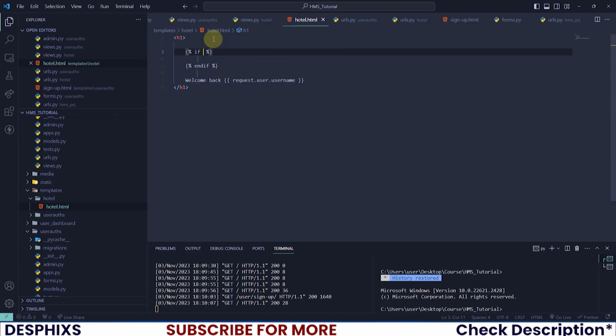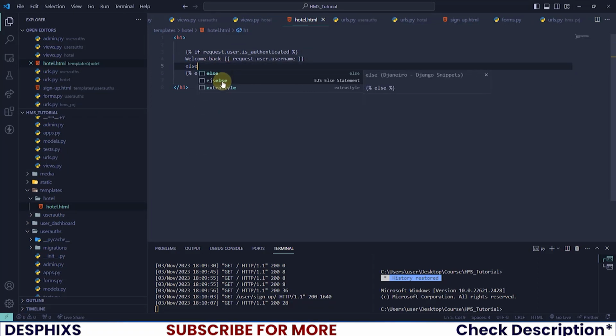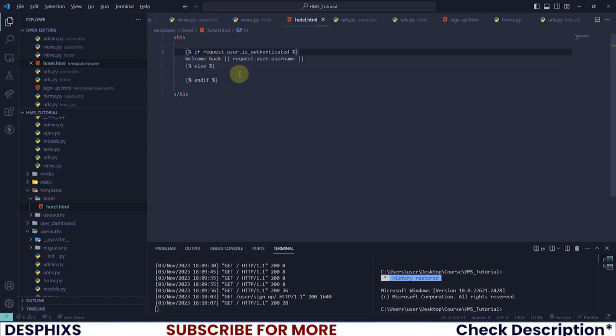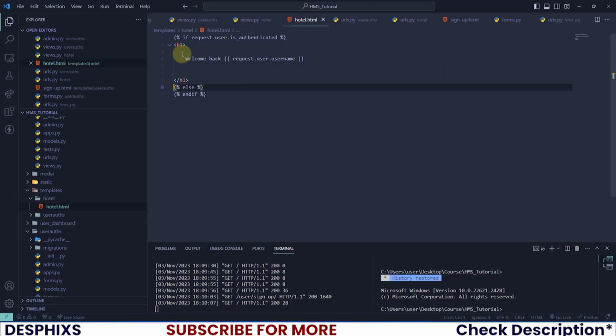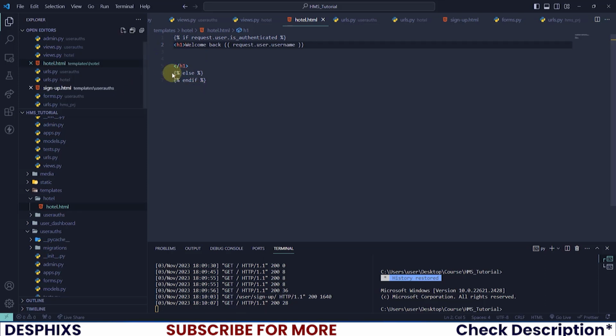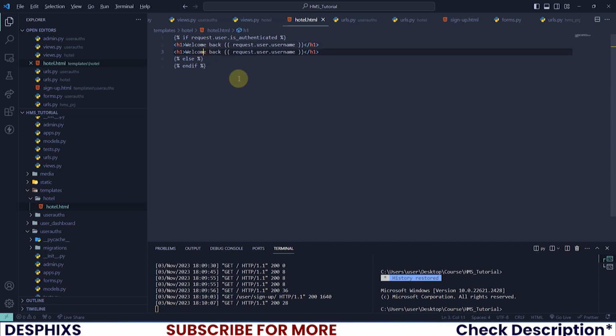Now we firstly need to check if a user is authenticated. If request.user.is_authenticated, then that's when we want to show this with their username. Else, then we want to show something like login. Remember, we're doing this in the h1 tag, which is not recommended. Let's pull all this out of the h1 tag, so leave only the h1 tag the way it is. Okay. Else, we say something like welcome back, then prompt them to log in.